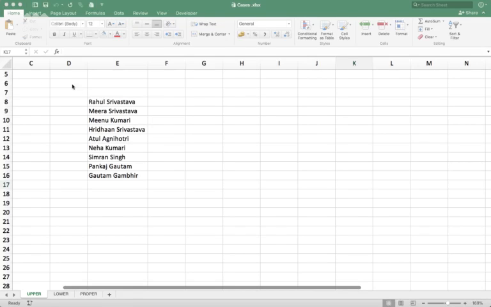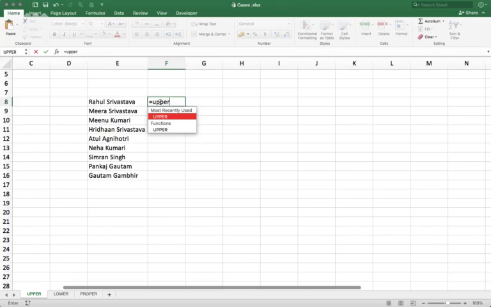So as you can see here, there are names displayed on the screen. Now I want all these names to be in capital letters. So what I can do is put an equals to sign. Now the formula that I'll put is UPPER. After typing the formula, I'll press the Tab button and simply select the cell for which I want to change the spelling, and then I'll press Enter.